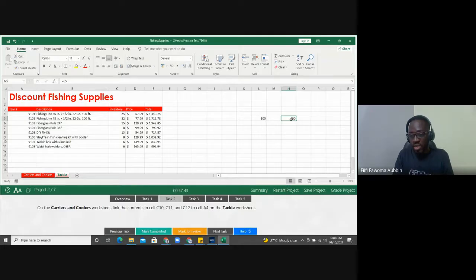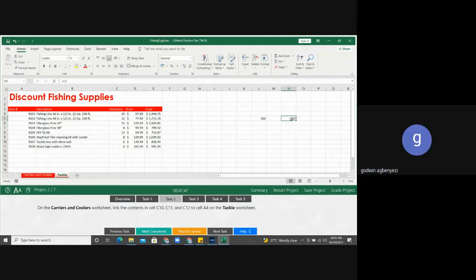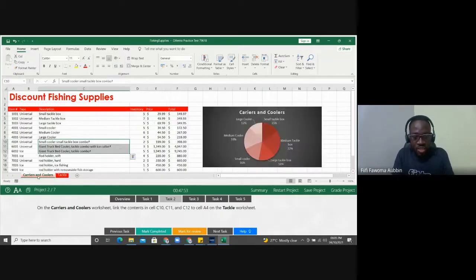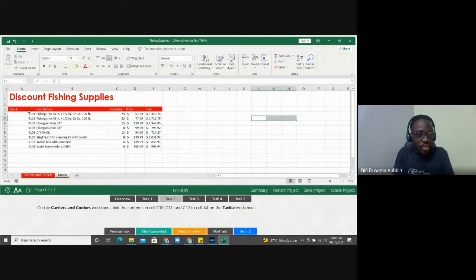Are we clear on this particular point, please? Yes, okay. So we're going back. On the carriers and coolers worksheet, what it means is come and click on small cooler, small tackle box, combo, that is a superscript. It should take me to the tackle worksheet cell A4. That is all that we are seeking to do here.